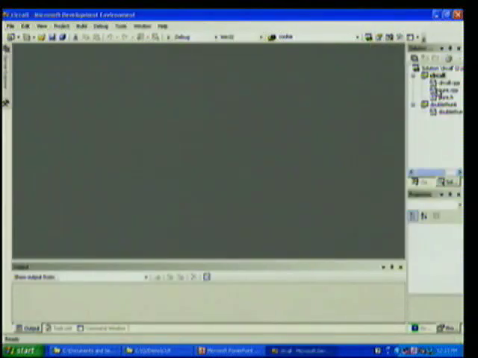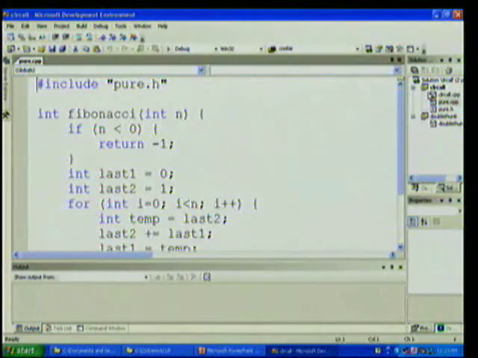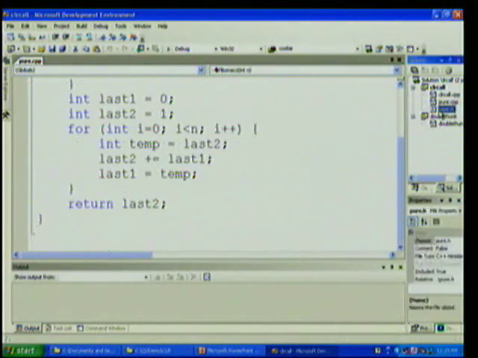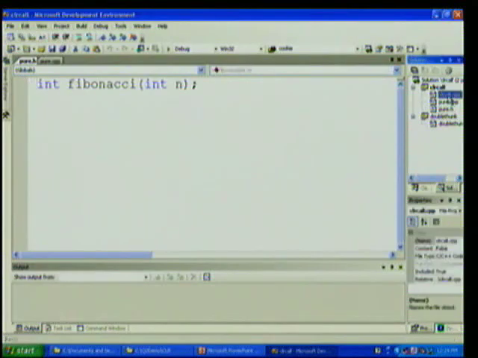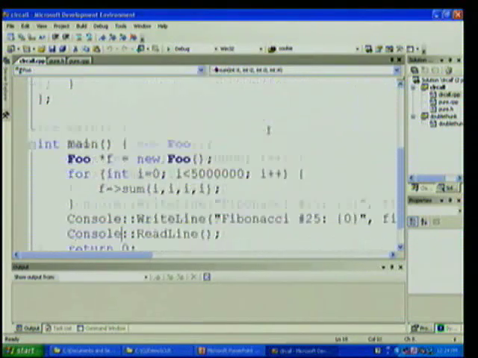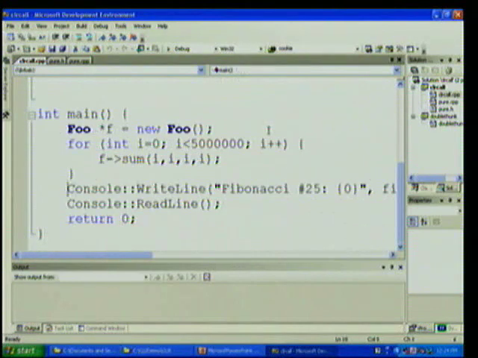So the first example here, I've got a file called pure.cpp where I again implement our old friend Fibonacci. And I expose this through a header file and consume it in the clrcall.cpp. And essentially all I do here is in main, I've got some other code which will be the second part of this demo. But in main, I just call Fibonacci and I do a Console.ReadLine on the Fibonacci.